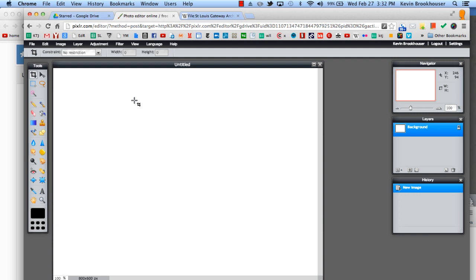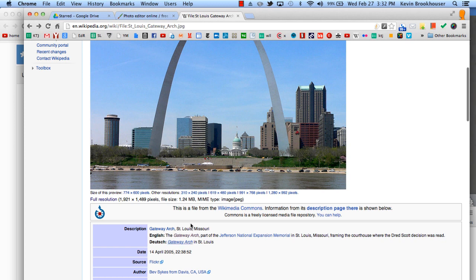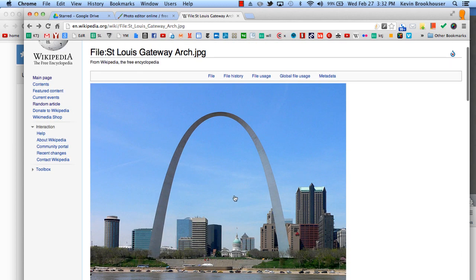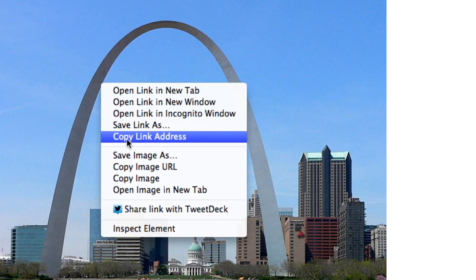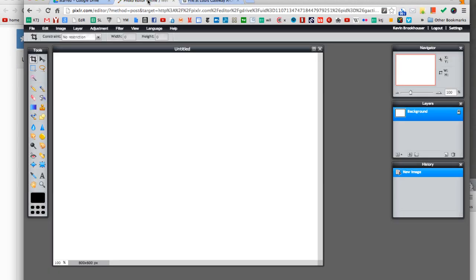And then all of these photos are actually saved into your Drive account, assuming you have them linked to your Drive account. I went over to Wikipedia, and I found this great image of the St. Louis Gateway Arch. And I looked down below and I saw that this image is licensed under Creative Commons with Flickr. And I do need to attribute it because it's Creative Commons. And this is Bev Sykes from Davis, California. Thanks, Bev, for letting us use your image. And we just want to give you credit for it. So what I'm going to do is right-click this image and copy the link address. So now I have the address for that image in my clipboard.